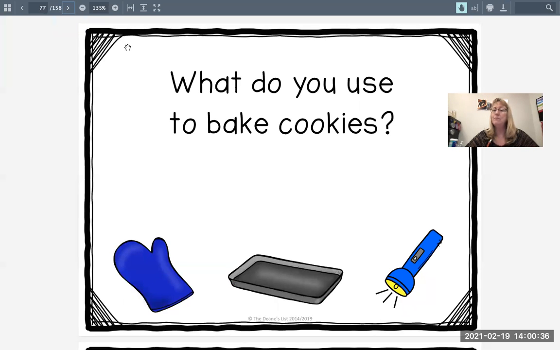What do you use to bake cookies? Hmm. Well, I'm thinking you might use two things here. Uh-huh. What two do you think? Yep, I think you might use this, like a cookie sheet, to put your cookie dough on, and an oven mitt so you don't get burned when you're taking it in and out of the oven.